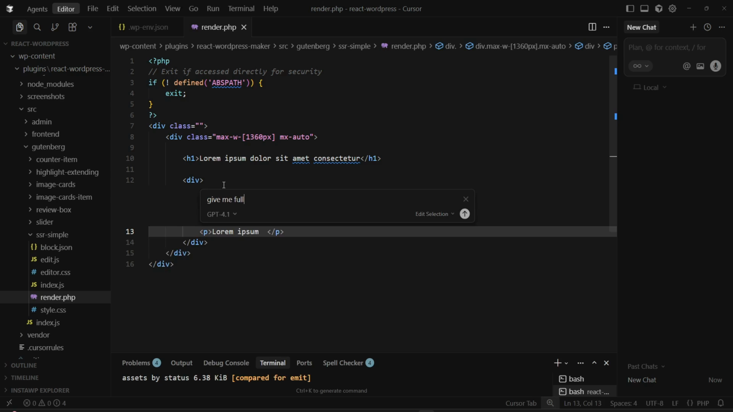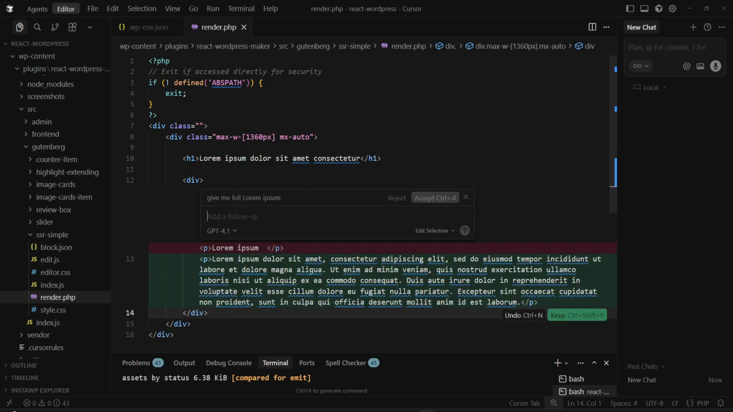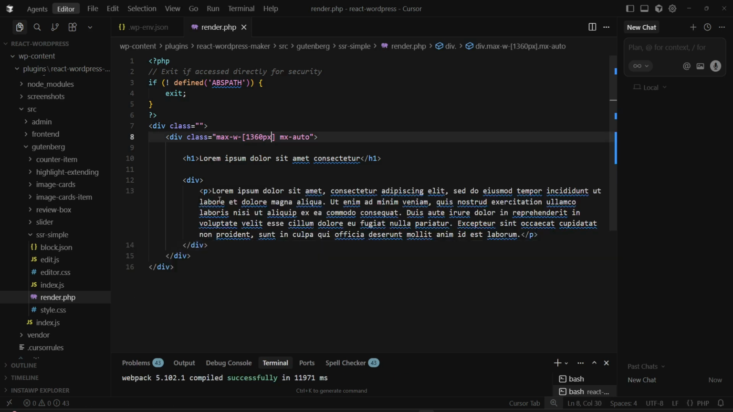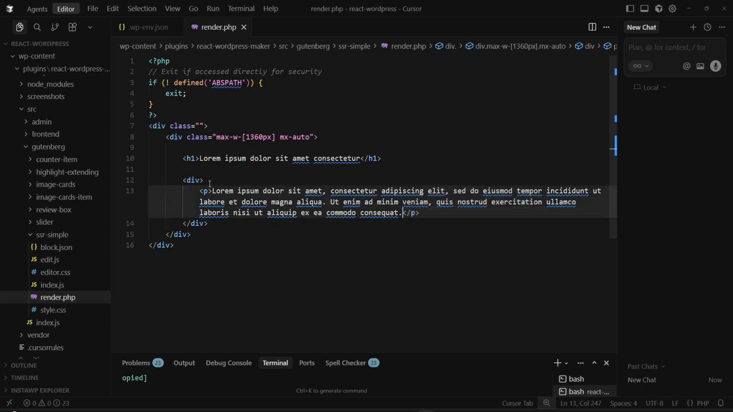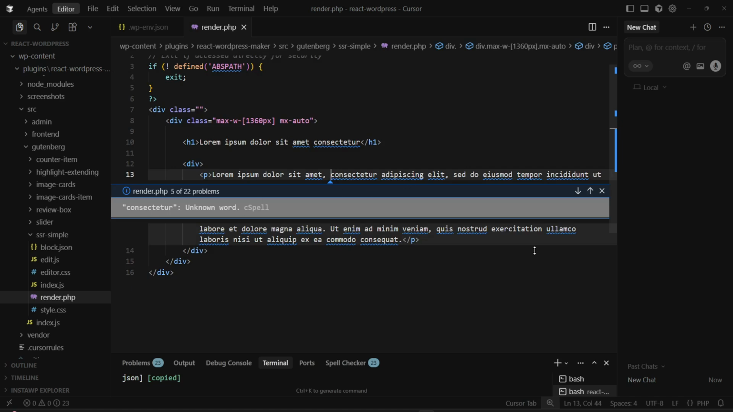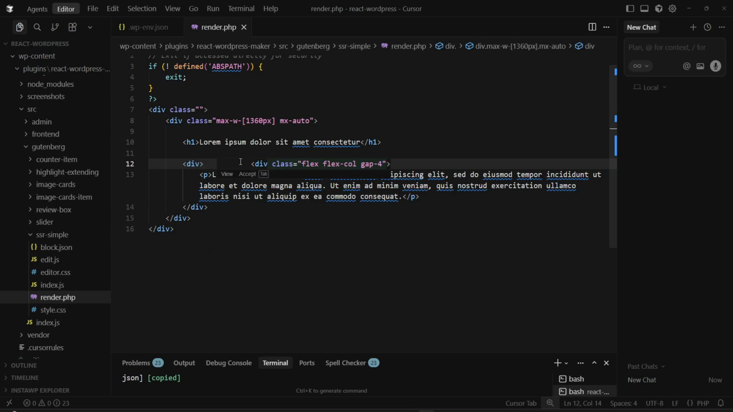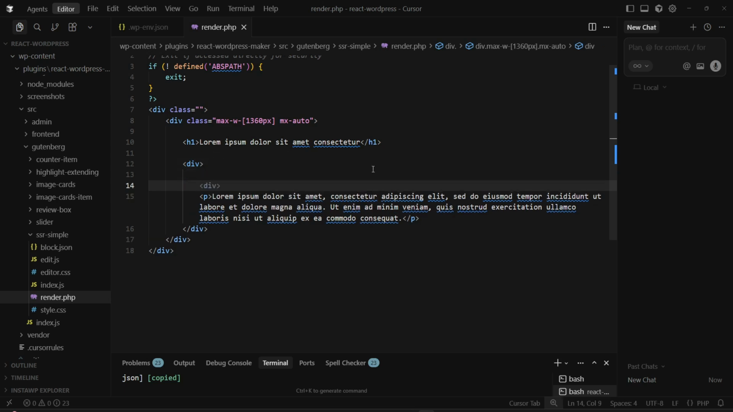Give me full lorem ipsum. Okay, accept. At the moment we have this long description, but I think we can remove some because it's too long right now. We have this description, and maybe we also need to add some button.